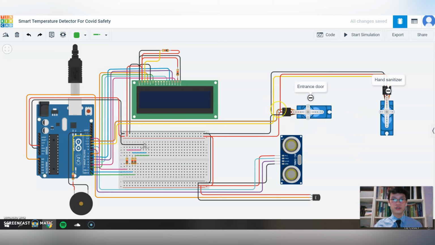Next is the micro servo. It is connected to terminal 11, which is the entrance door, and next is the micro servo for hand sanitizer. It is connected to terminal 10. So all of these components must be connected correctly so that it will function properly.